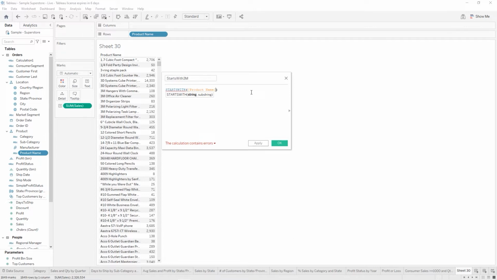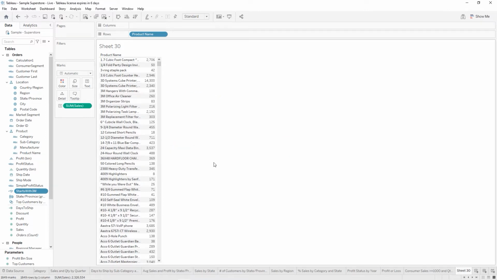After product name, still inside the parentheses, but after its closing bracket, we're going to do a comma, and then in a single quote, we're going to type 3M. So we want this one to show product names that begin with 3M. We want to focus on 3M. And we're going to choose Apply and click OK.